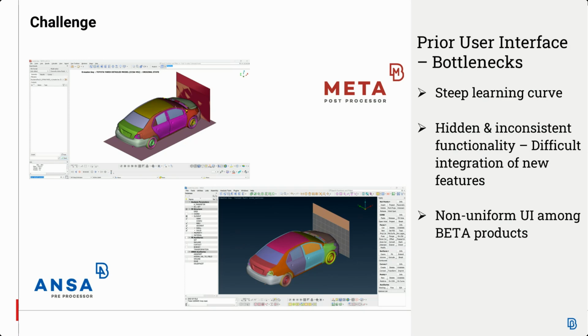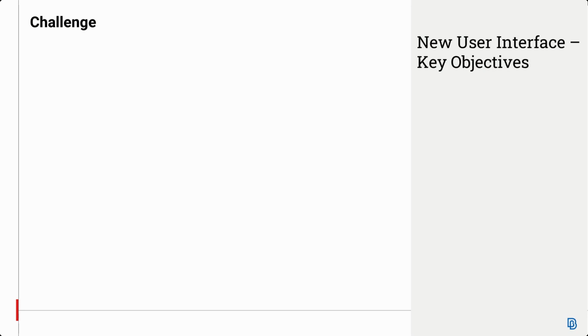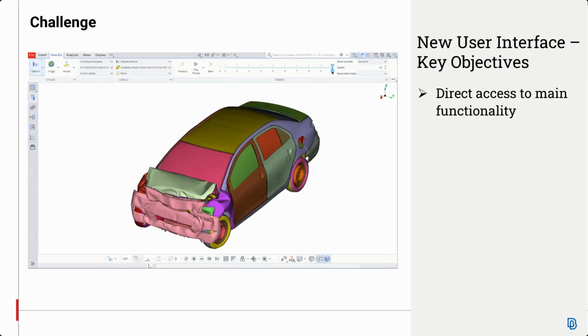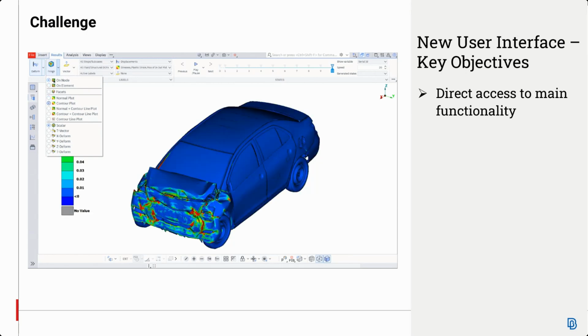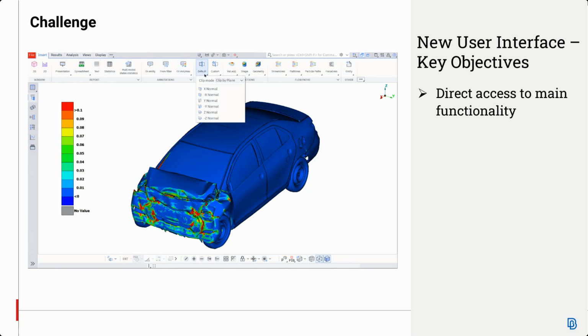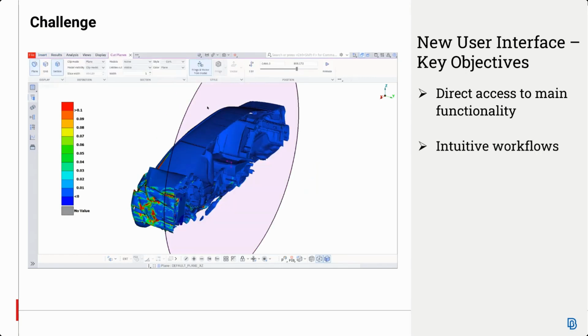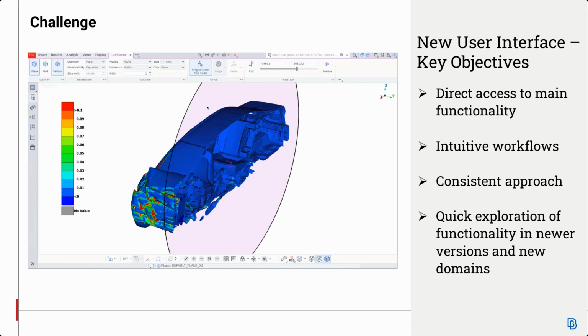In these terms, we are introducing a newly designed interface which provides direct access to the main functionality, through ribbon tabs and quick editing of most frequently used options through temporary contextual tabs. We have prioritized creating intuitive workflows by grouping functionality and making interactions more efficient in a visually appealing environment. One of our key targets is to ensure consistency of our tools both within Meta but also in compliance with ANSA. Finally, facilitating quick exploration and discovery of functionality in newer versions and across new domains empowers utilizing our application in its full potential.